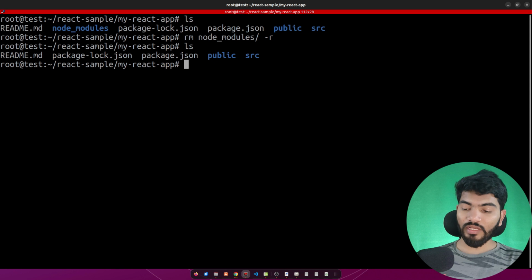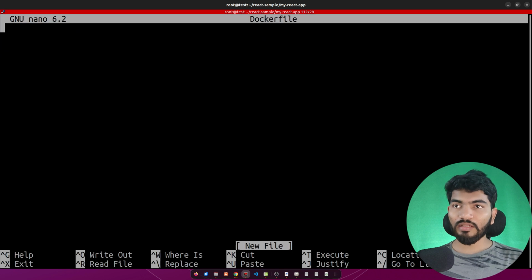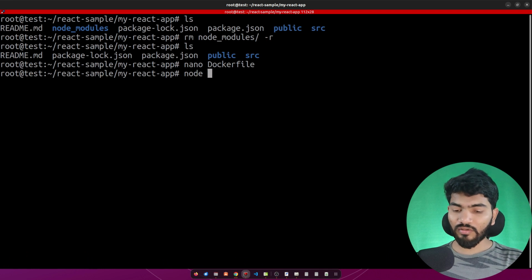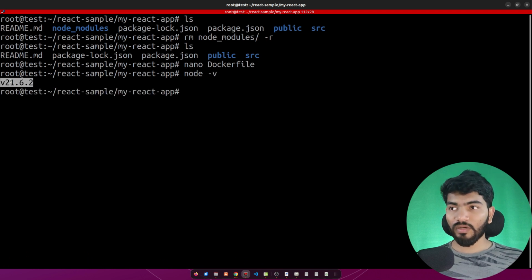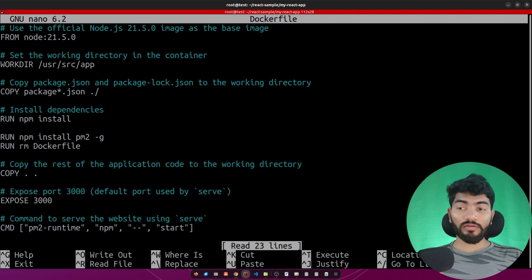The next thing we need to do is create the Dockerfile. So nano Dockerfile, and inside that Dockerfile you need to paste some content. For me, the Node version is 21.6.2, I guess. Let me confirm it again. Node is -v 21.6.2, but I actually developed the website with Node 21.5.0, so that's why I'm going to put that version in the Dockerfile. First thing we need to create is the Dockerfile, something like this. Just make sure that your Dockerfile looks exactly like this.